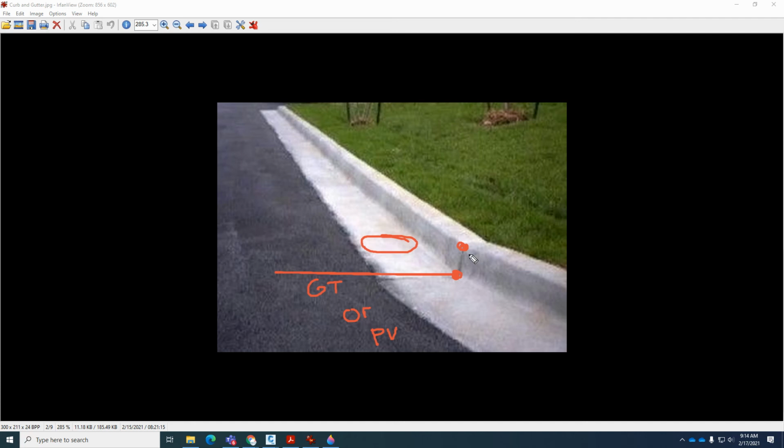This doesn't change, whether it's standard curb or curb and gutter, this is always going to be TC for top of curb, okay? So top of curb is going to be this elevation here. GT or pavement is going to be the pavement elevation down at this level. What's the difference between the two? 0.50, 6 inches. 0.50 difference, okay? So that's the difference between the two.